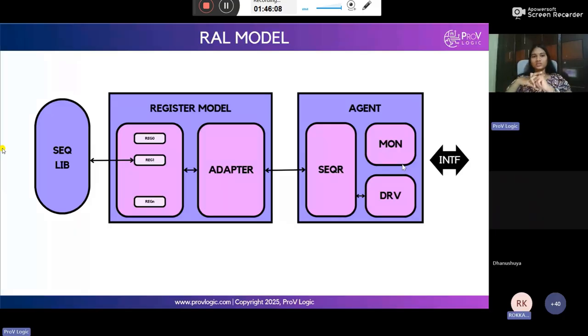Yes, ma'am. There is also another adapter that will be used to convert the bus transaction into register transaction and register to bus transaction, in order to interchange the data between the register and our DUT, and the collected data from our DUT to our register. Our register model also contains exactly the design, a mimic of our design. In order to update that, we have another data.